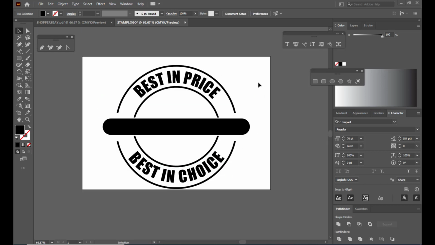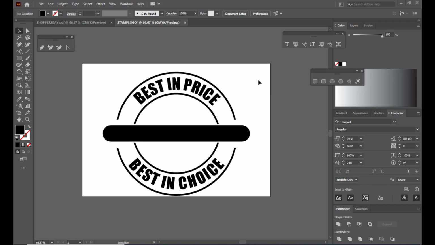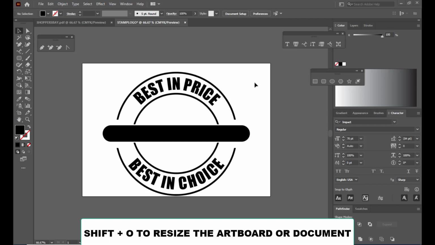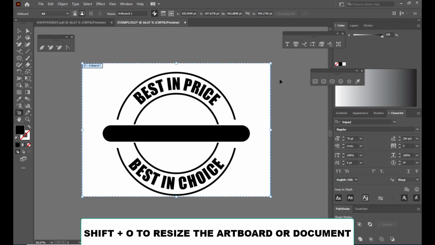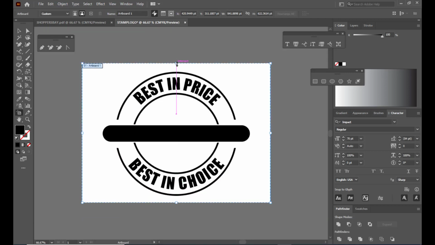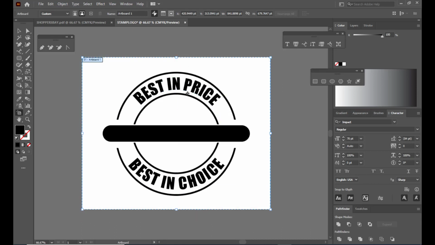We will create extra space for our document. We will simply activate the artboard controls. So we can use the keyboard shortcut Shift plus O, and we can just increase the space, right? So there is more space.